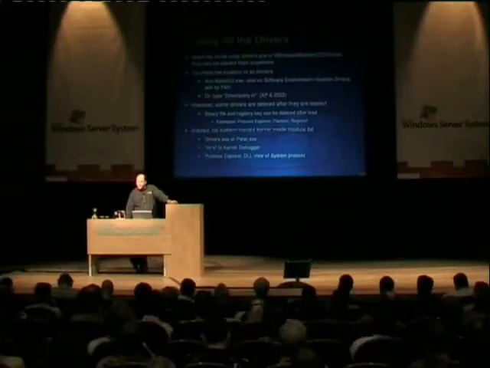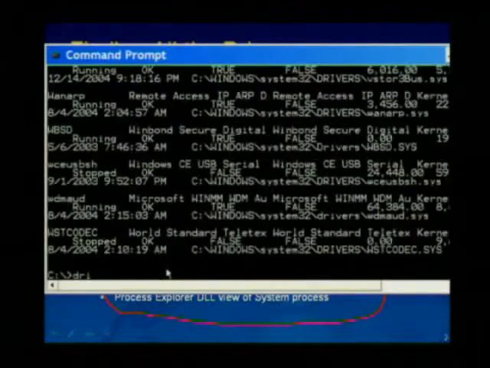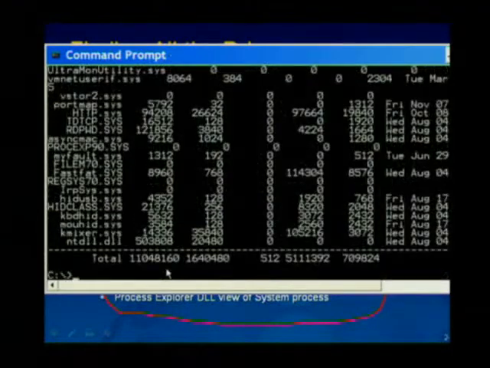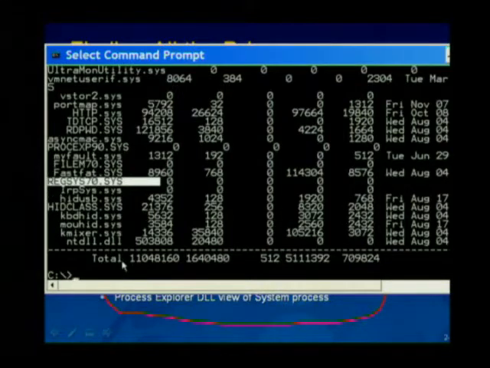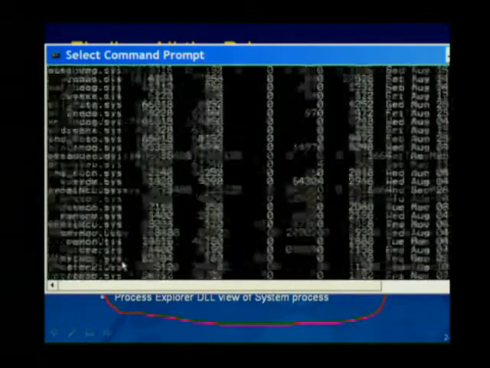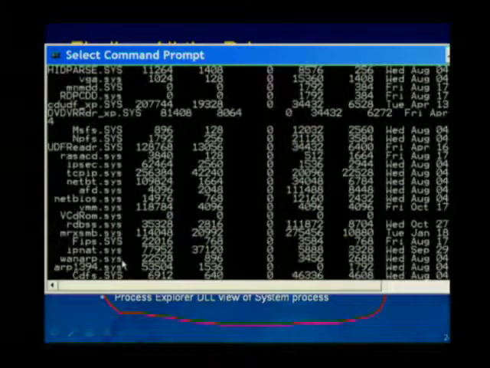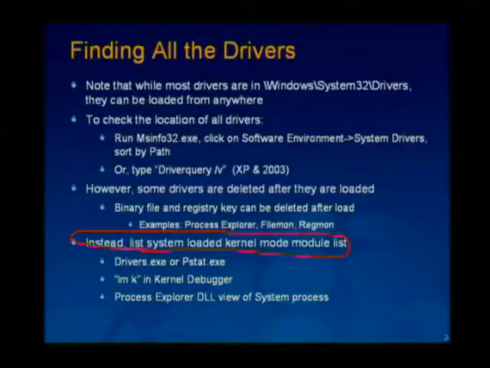The drivers tool in the resource kit, that's an old tool, shows the list of loaded drivers. And look, there's Mark's Process Explorer driver. There's his FileMon driver. There's his RegMon driver, and so forth. So that's querying a different list. This is not querying the registry. This is querying something called the System Loaded Kernel Mode Module list. And when a driver is loaded, it's in that list, even if it's deleted from the hard drive and deleted from the registry.